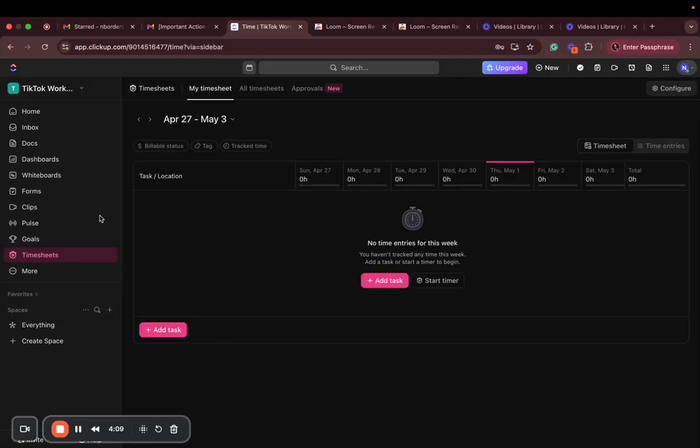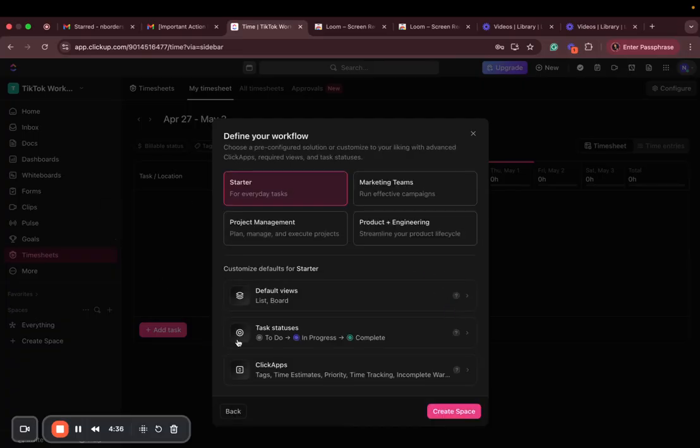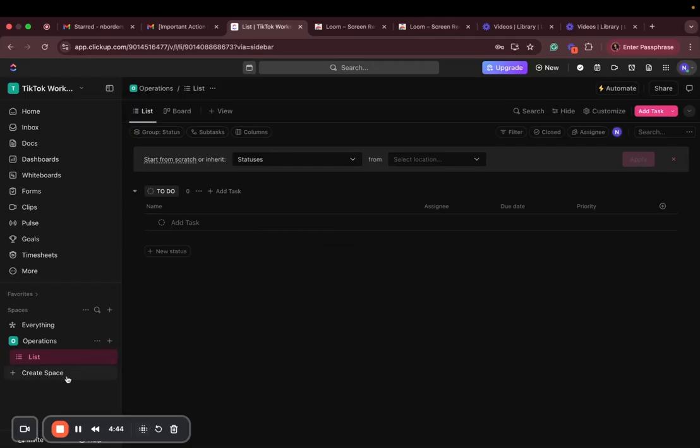So now that we've got the basics out of the way, let's jump into creating this space. To start off, you're going to click on create space. You're going to name this space, and I'm going to name it operations, because that's what I'm currently in, and it's how I would create an operations space from the very beginning. Now you're going to click on starter because it's easier to build on the starter workflow. From there, as you can see, we have this operations space, and under that we have a list.